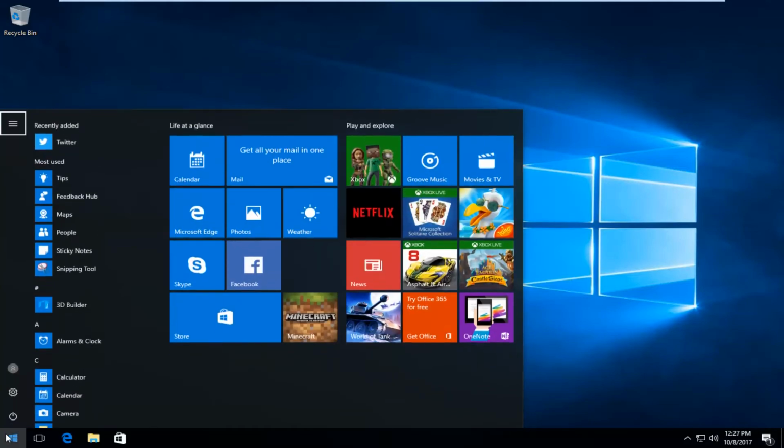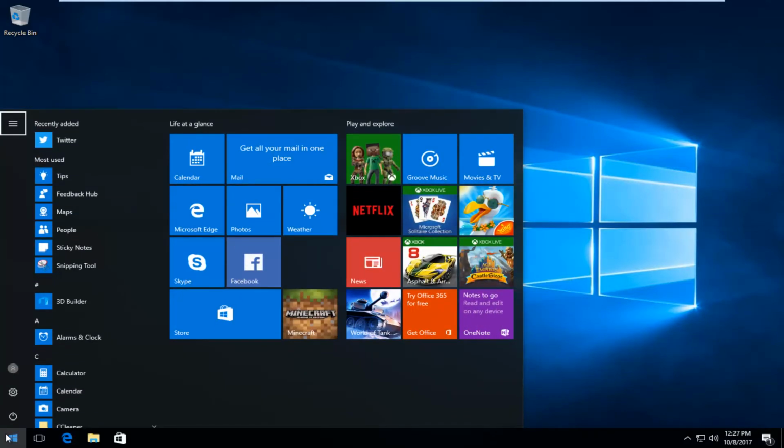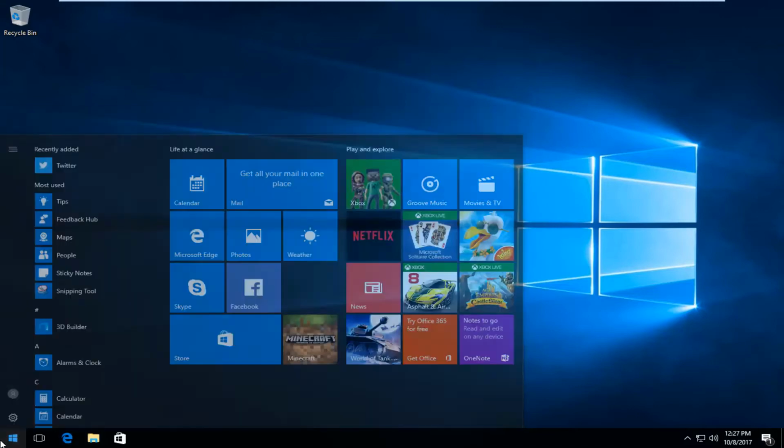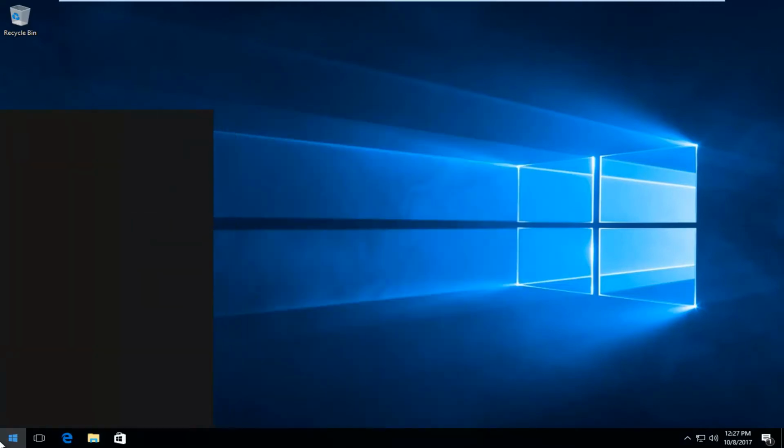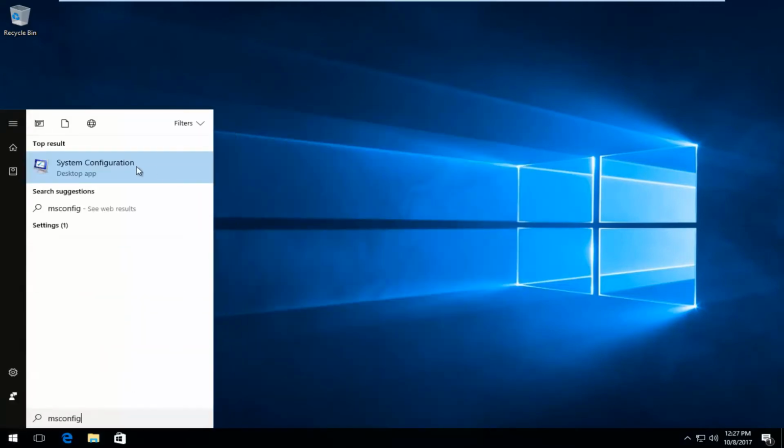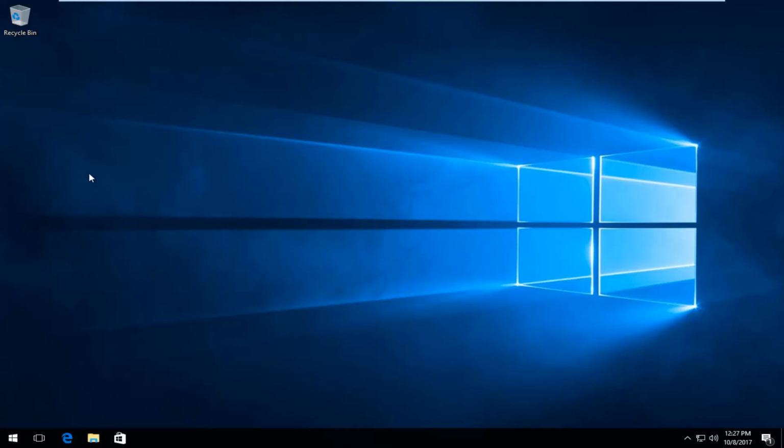Just by left clicking on it one time. And you want to type in msconfig. And the best match that comes up should say system configuration right above desktop app. So you want to left click on that one time.